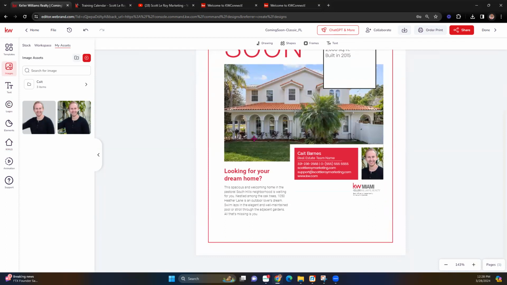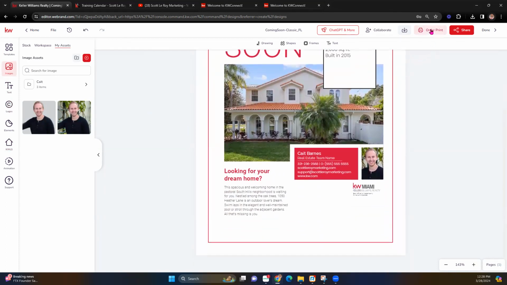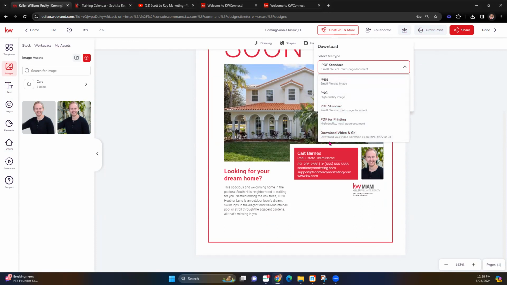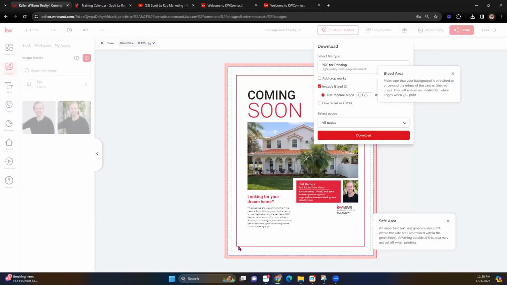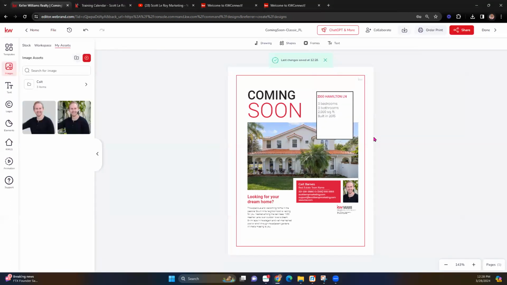Once we're all done with this, and everything is updated the way that we want, we can simply order print or we can download. Now you would want to do PDF or PDF for printing. The only difference is the PDF for printing does give you those bleed lines so that you know that nothing is going to be cut off when you actually print that. And then we will just hit download.